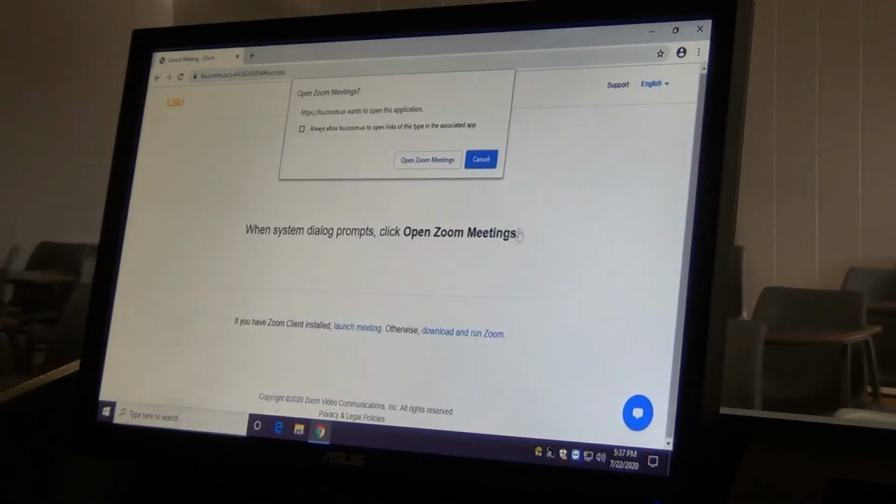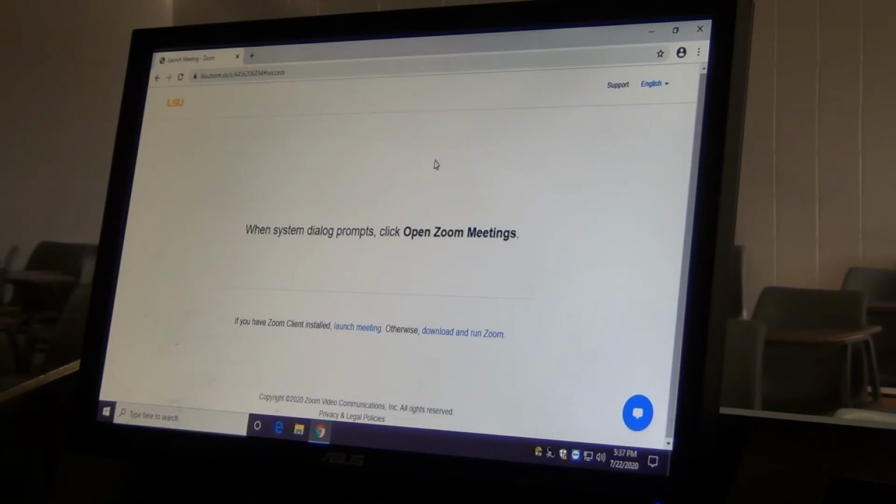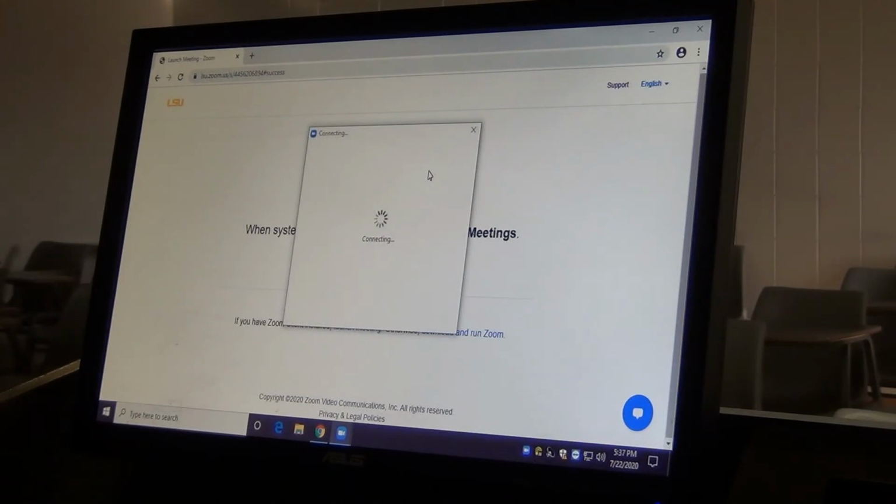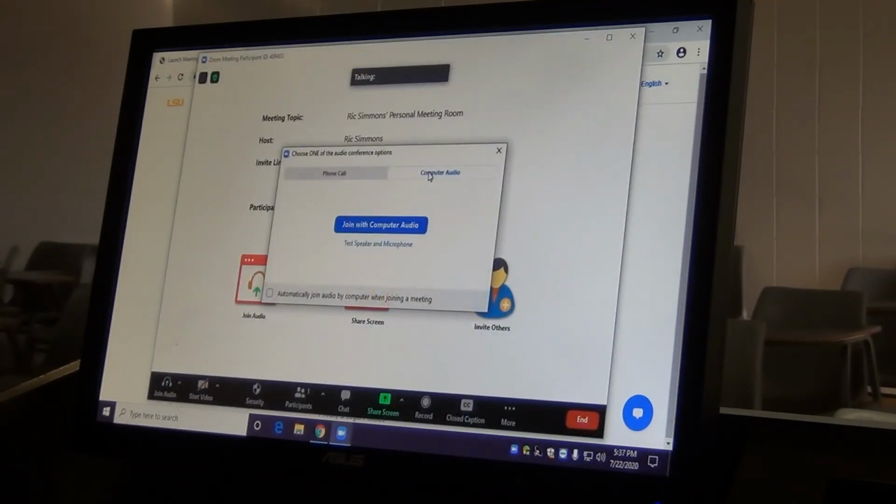I'll get a prompt to open Zoom meetings, and I will click Open Zoom Meetings. You may get prompted to download the Zoom client. If so, please accept the download and notice at the bottom of the browser screen the option to install the download. This will take less than 10 seconds to install.